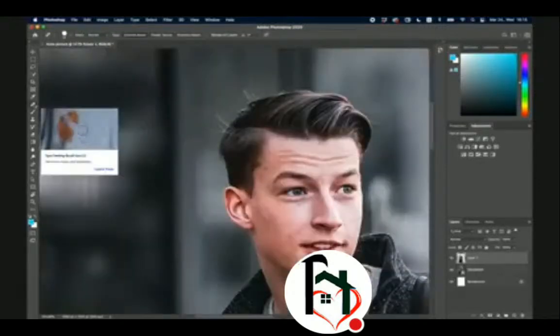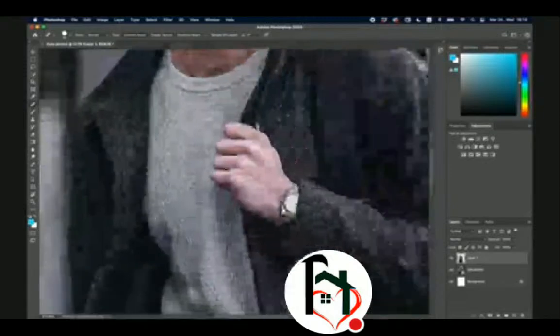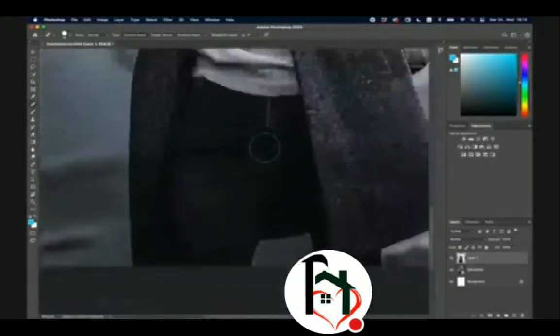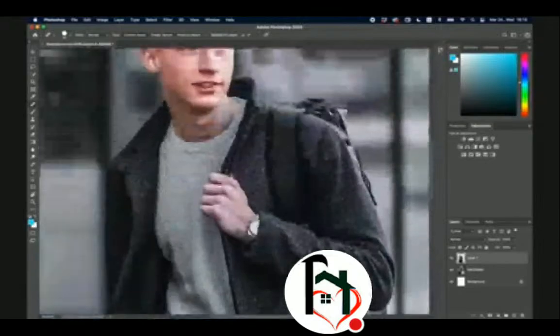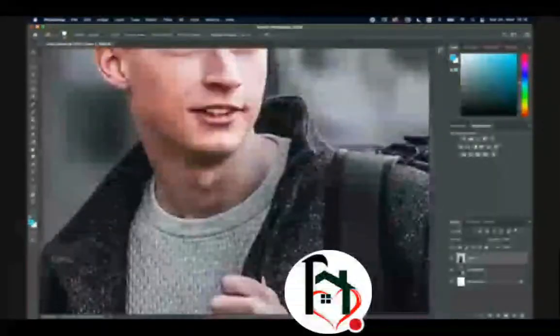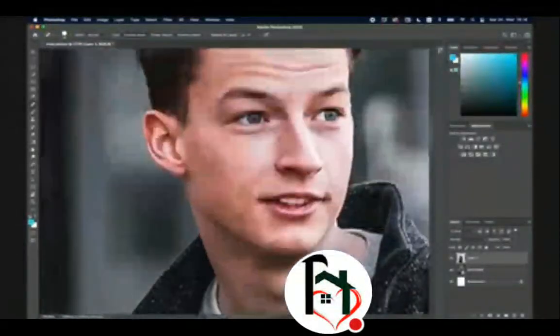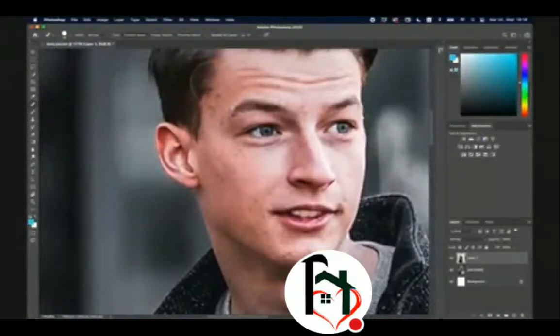Now the next tool that I use a lot is the spot healing brush. This is something that you can use if you want to cover up any imperfections or anything like that. I don't know what would be the best example in this case, but maybe any small acne or anything like that can be easily fixed with this.